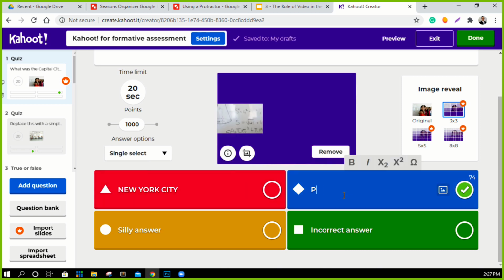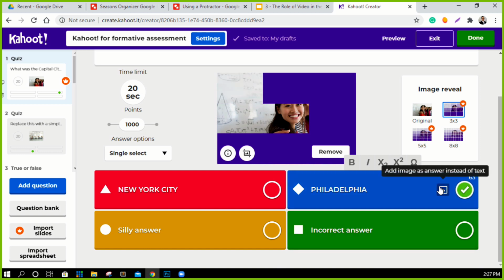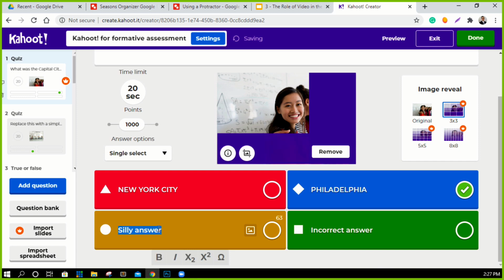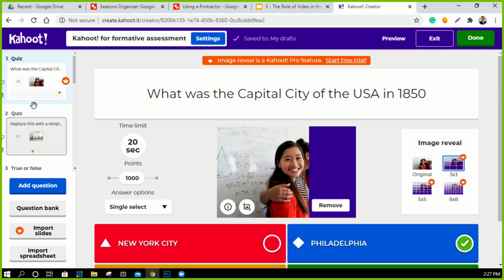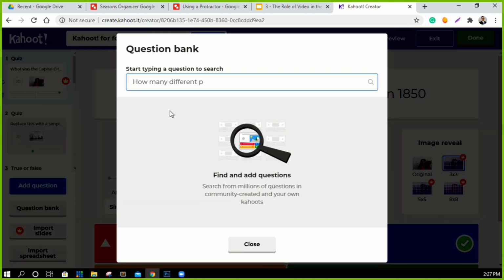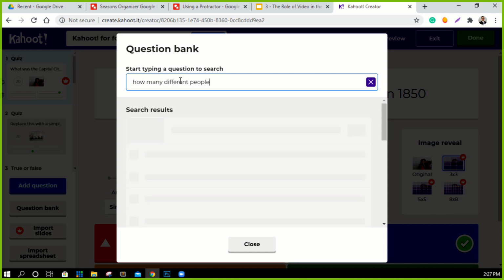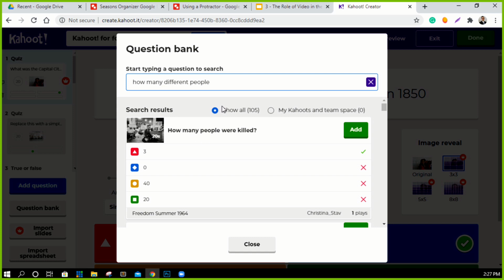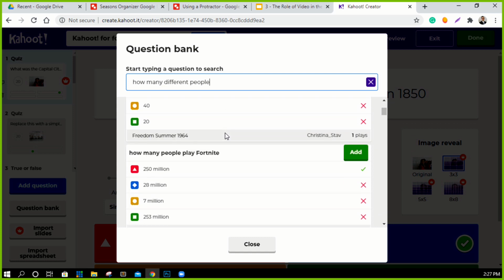So we have New York City, or Philadelphia. What we're doing here is adding in these answers, and we can add pictures to these to have it instead of text. And we'll leave a silly answer, and we'll keep going. So over here on the right-hand side, we're seeing our quiz, right? And we're seeing questions. We can actually import slides, and we can actually just choose from a question bank. Look at this. How many different people have been president? How many different people? And we can actually just pull these in. These are so great. They make it so easy.